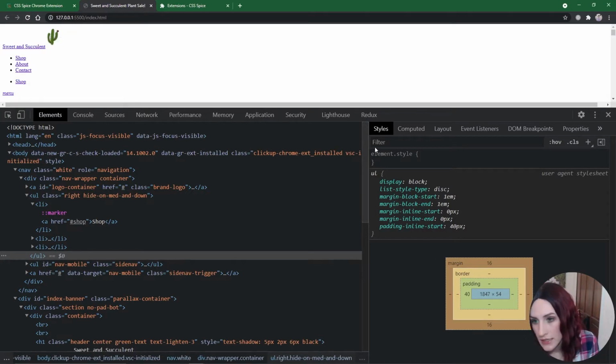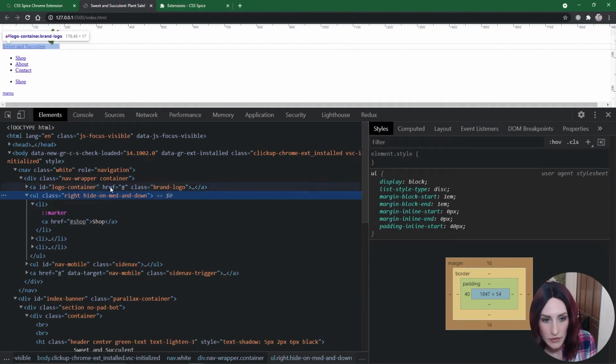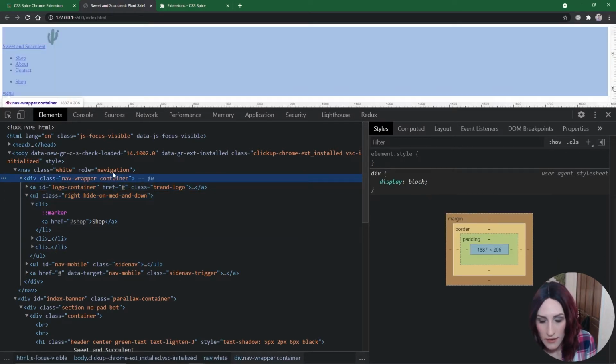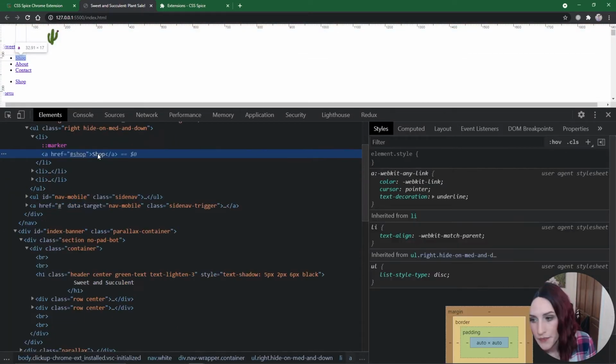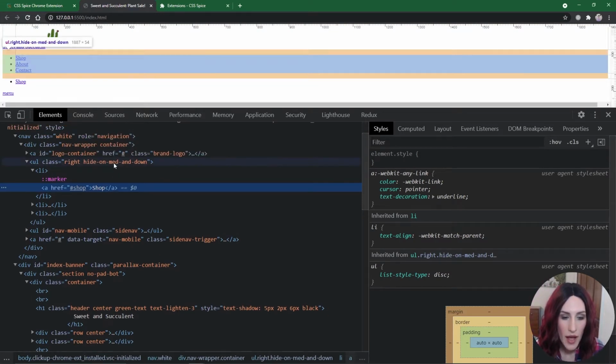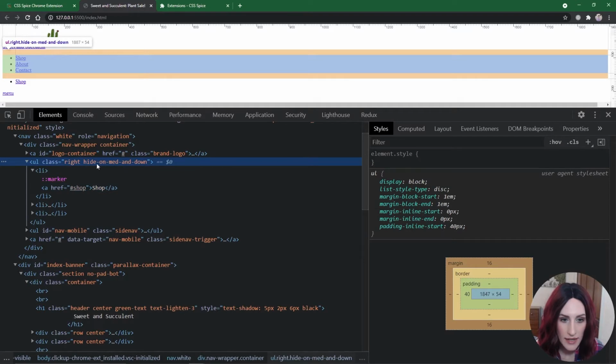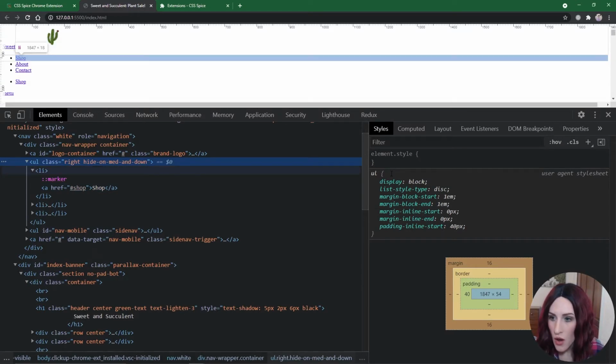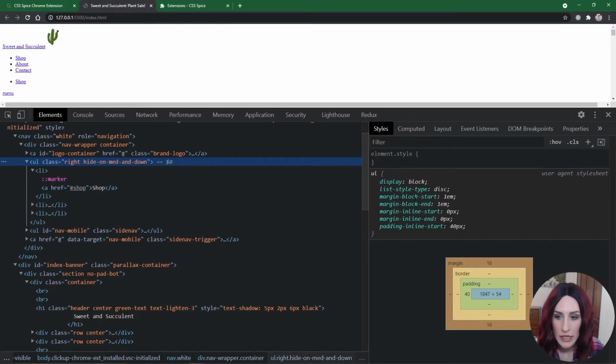So that is just this styles panel over here, this box model. And you'll see all these styles associated with whatever element you click on over here on the right-hand side. So this is a good opportunity for us to say, I have this UL with a class of right, tight, on, medium, and down. Why are these styles not showing up in here? That's one of the most common debugging things. Why are my styles not working on my page?